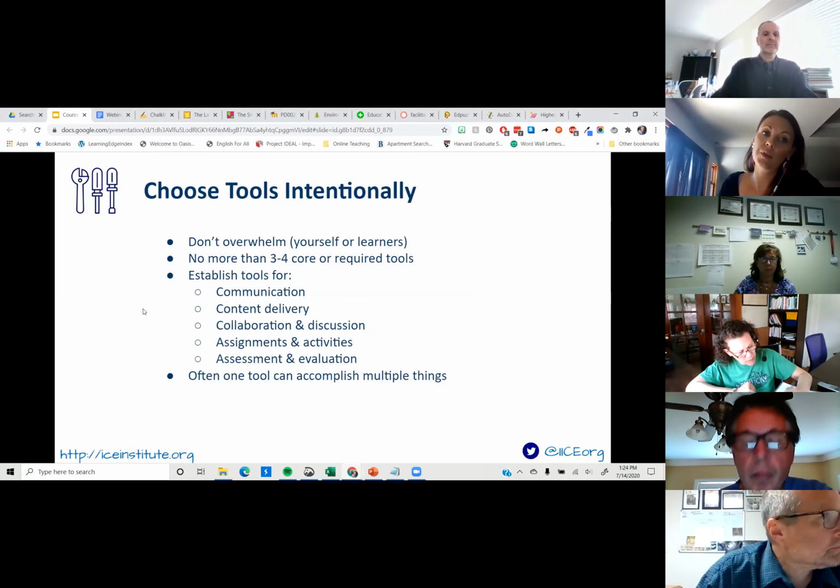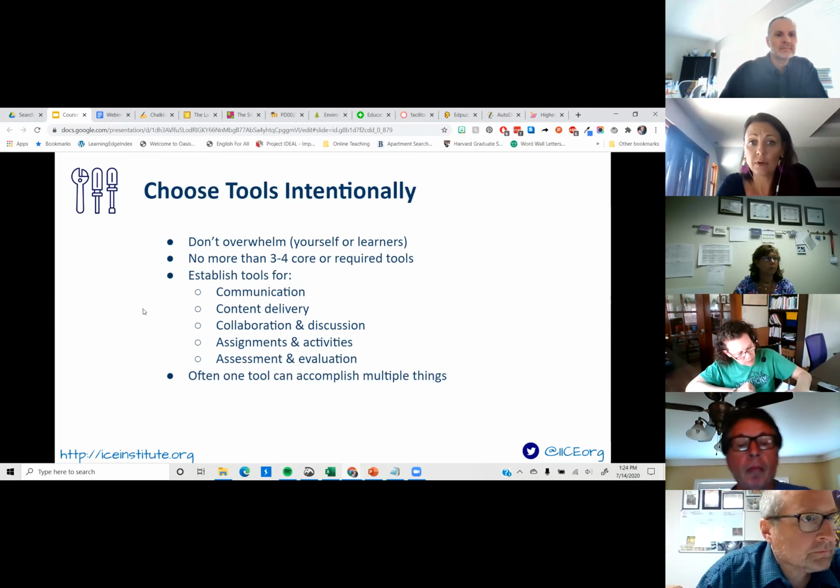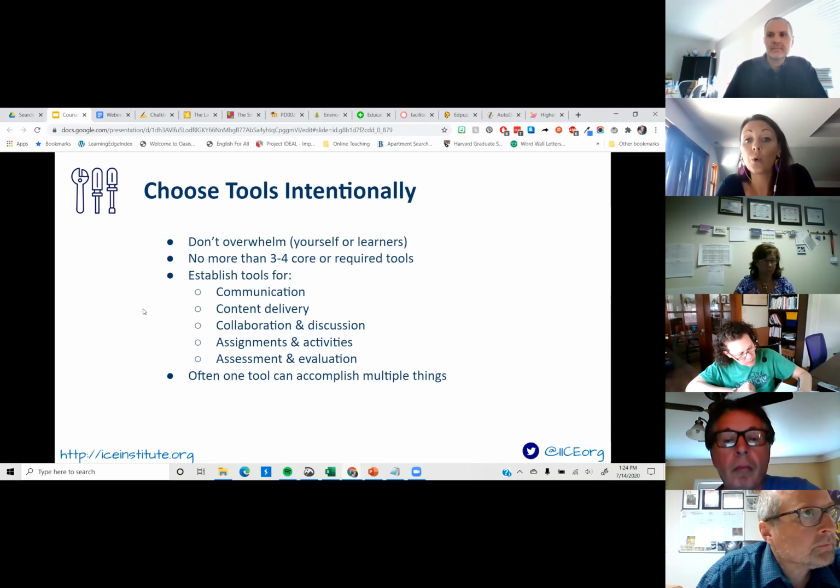Okay, and so the last piece is choosing your tools intentionally. First of all, don't overwhelm yourself or your learners. Really, don't choose any more than 3 or 4 core, or what I would call required, tools.